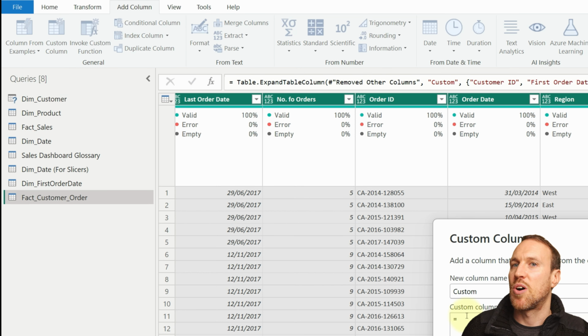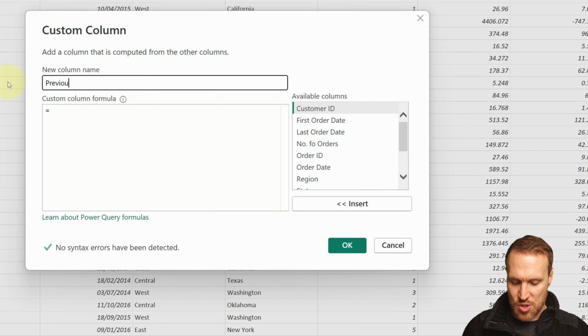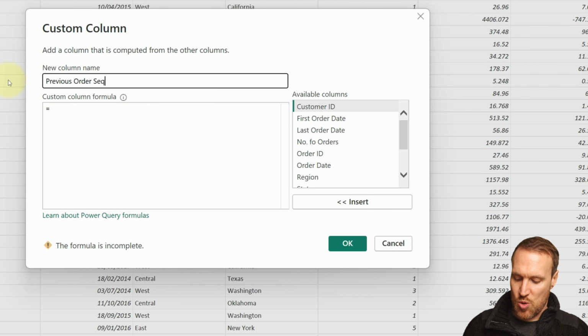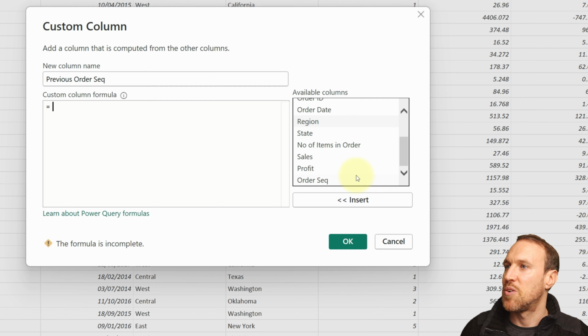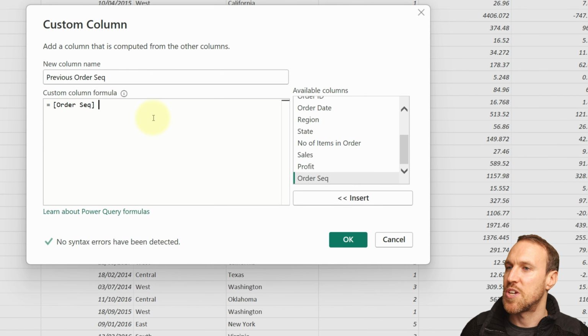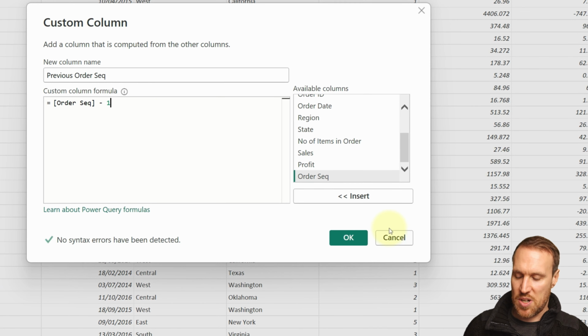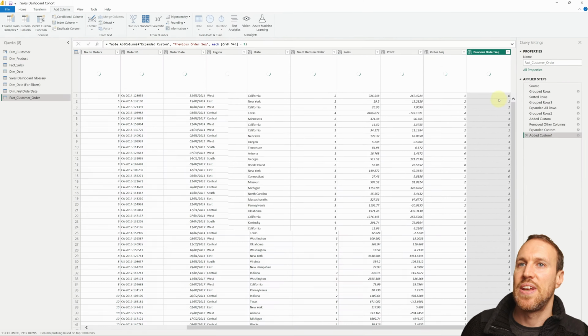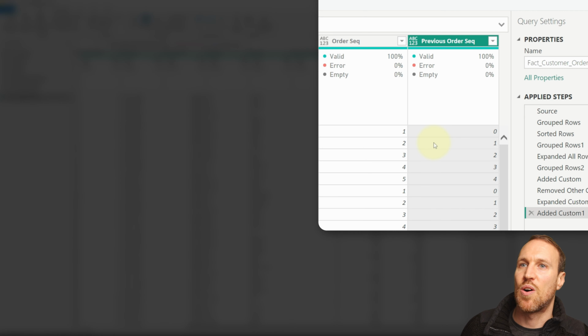So if we go to custom column up here on add column, and we just call this previous order seq, and then all we're going to do is find the order sequence, and then we're just going to do -1. And then we just do OK. And now we have -1 of that order sequence.